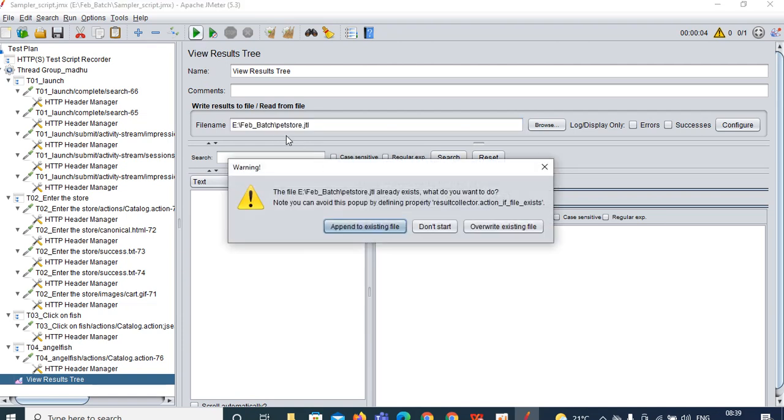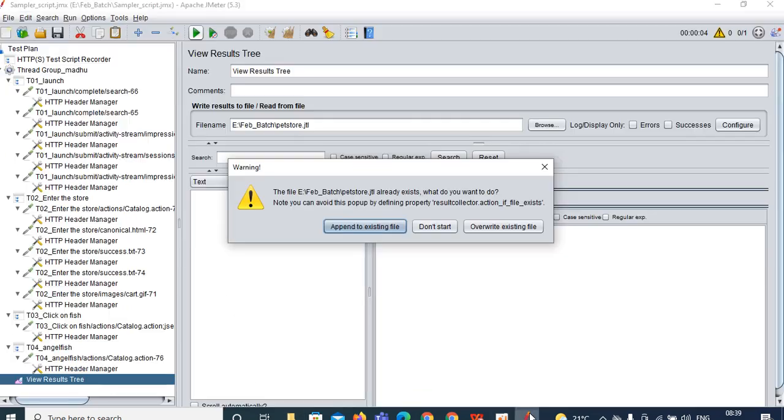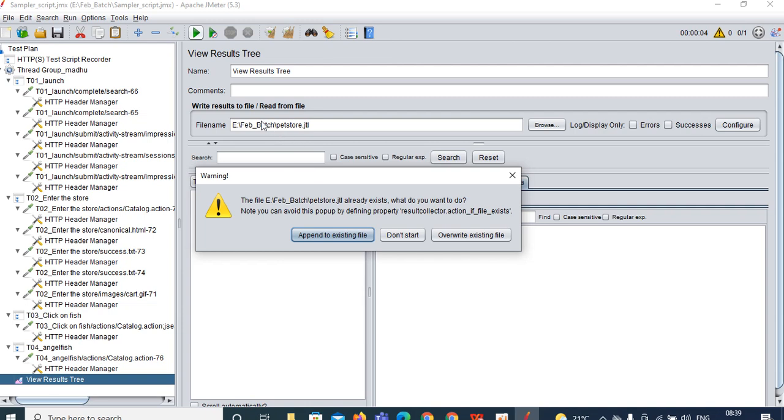See, that particular file already exists in my location. Petstore.jtl already exists, so that's why it is showing like this. You are using the same file again to load the data. So what I need to do, here you have three options. One is append to existing file.